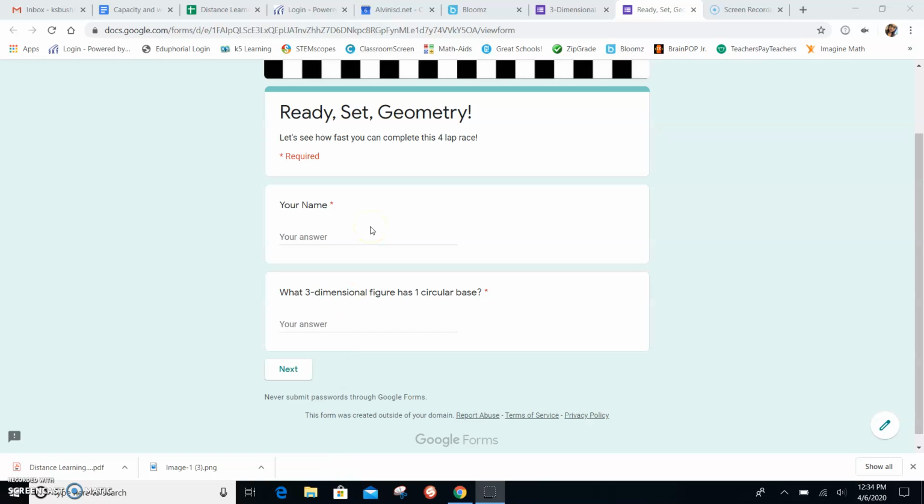Ready, set, geometry. Let's see how fast you can complete this 4-lap race. First thing, we need for you to type your name right here. First lap. What three-dimensional figure has one circular base? And you're going to type your answer right here. And whenever you're ready, click Next.